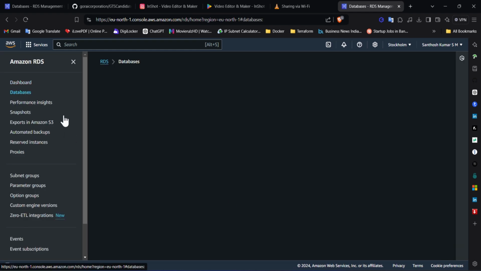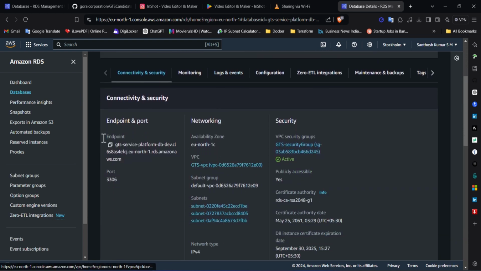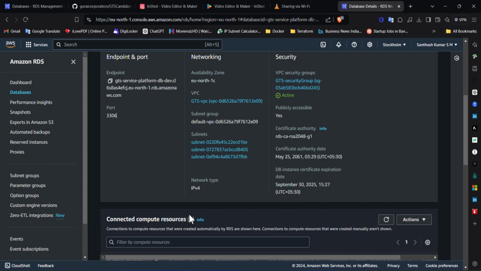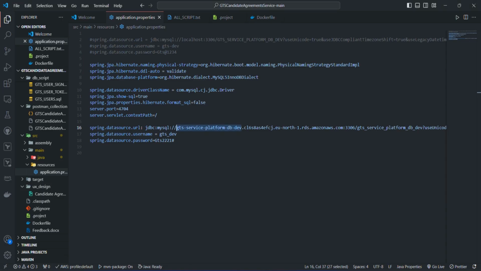go to database, that is RDS. Click on the RDS. Here you have to copy that endpoint. Copied. So go to VS Code. Here you have to paste that endpoint. Select this. Paste the endpoint which you have copied. After that, you need to create a database for the RDS.